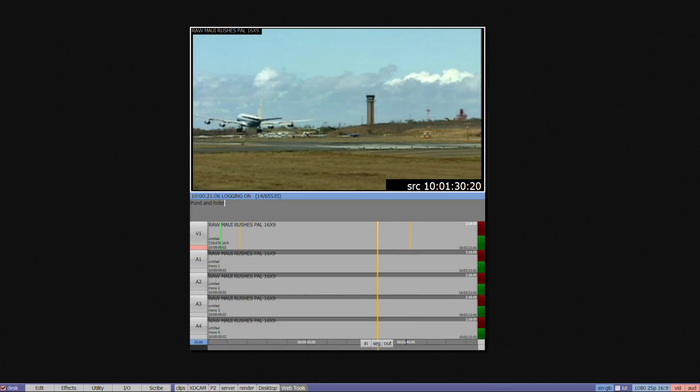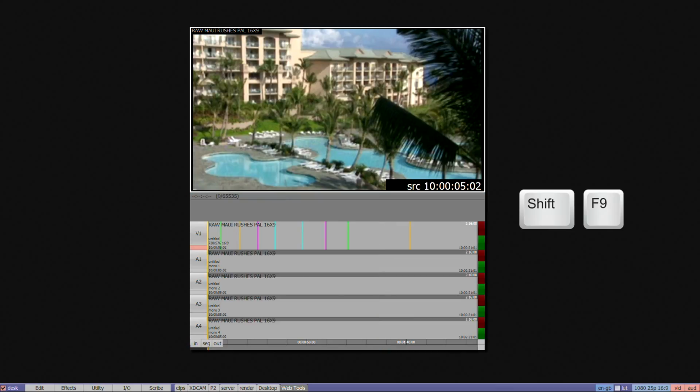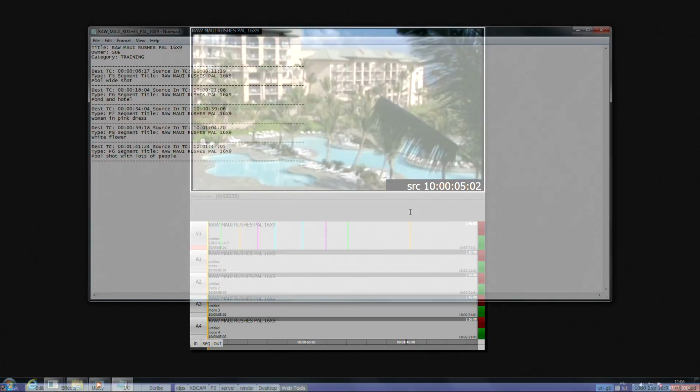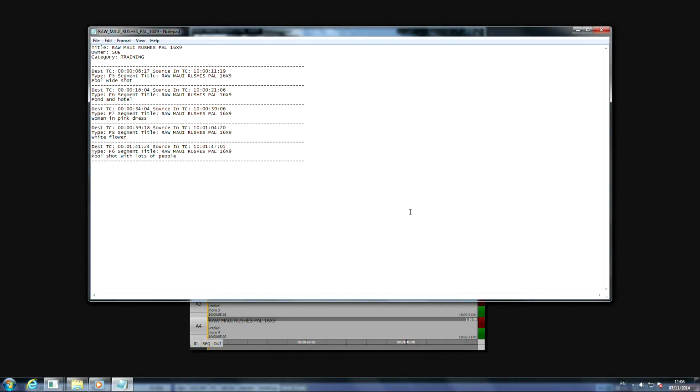If someone is logging the same clip at the same time, other users can refresh their display by pressing Shift and F9. You can take a text export of the logging points to a shared folder, which can then be used in other programs. Control, Shift and P will produce the log, but the destination folder will need to be set up by engineering in a place it can be easily accessed.